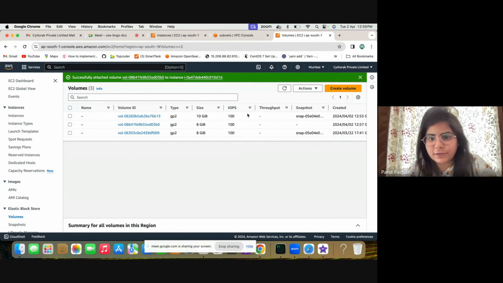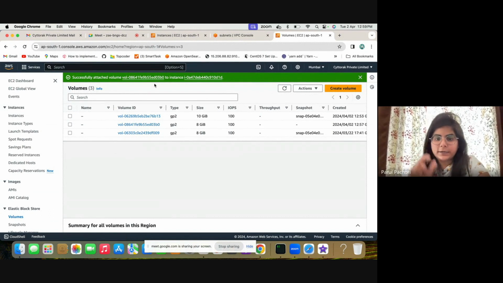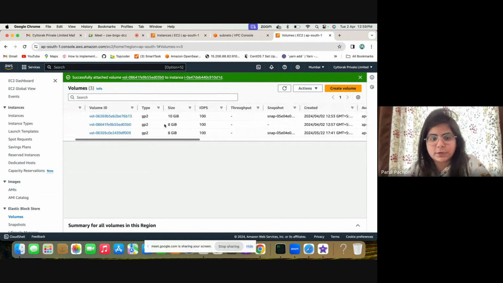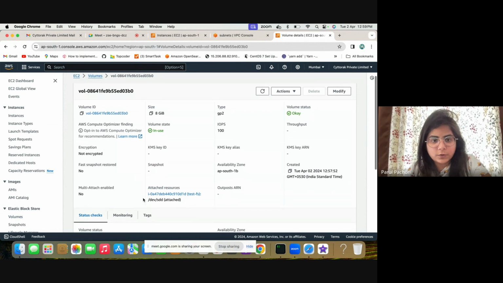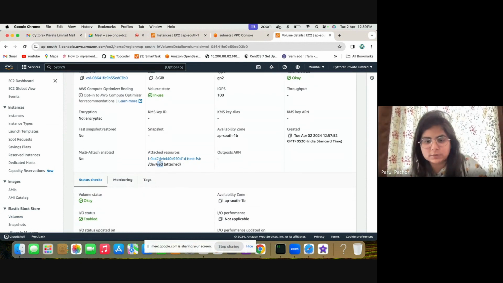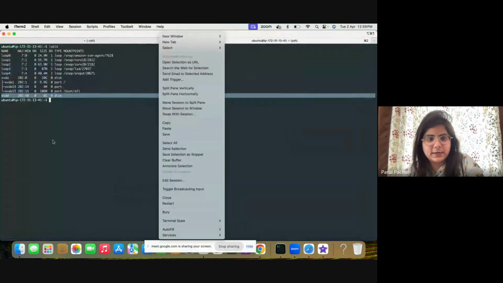Okay, when we were attaching a volume, in earlier instances it used to look very similar to what we see here. But now it is attached as XVD. So XVDD and 8 GB.